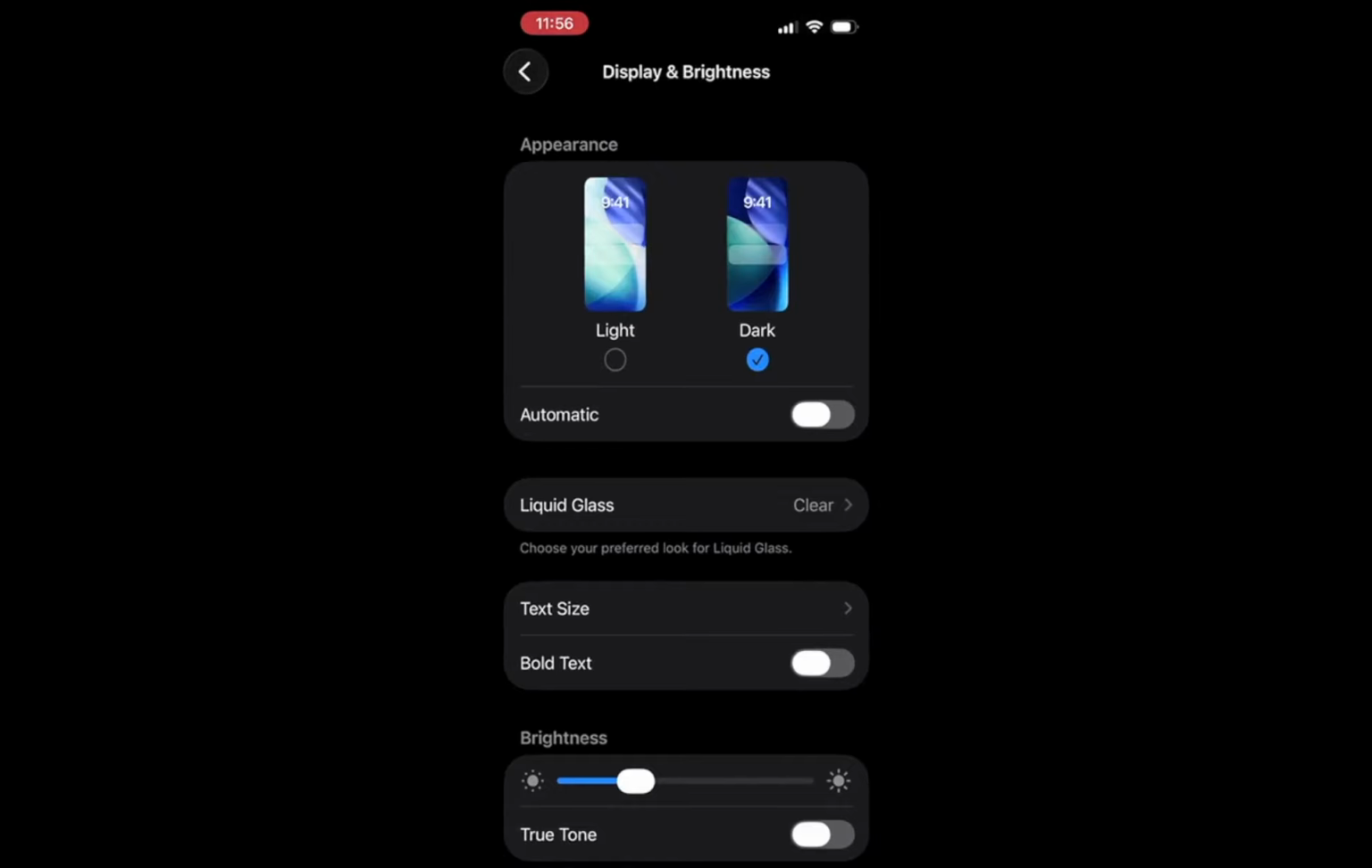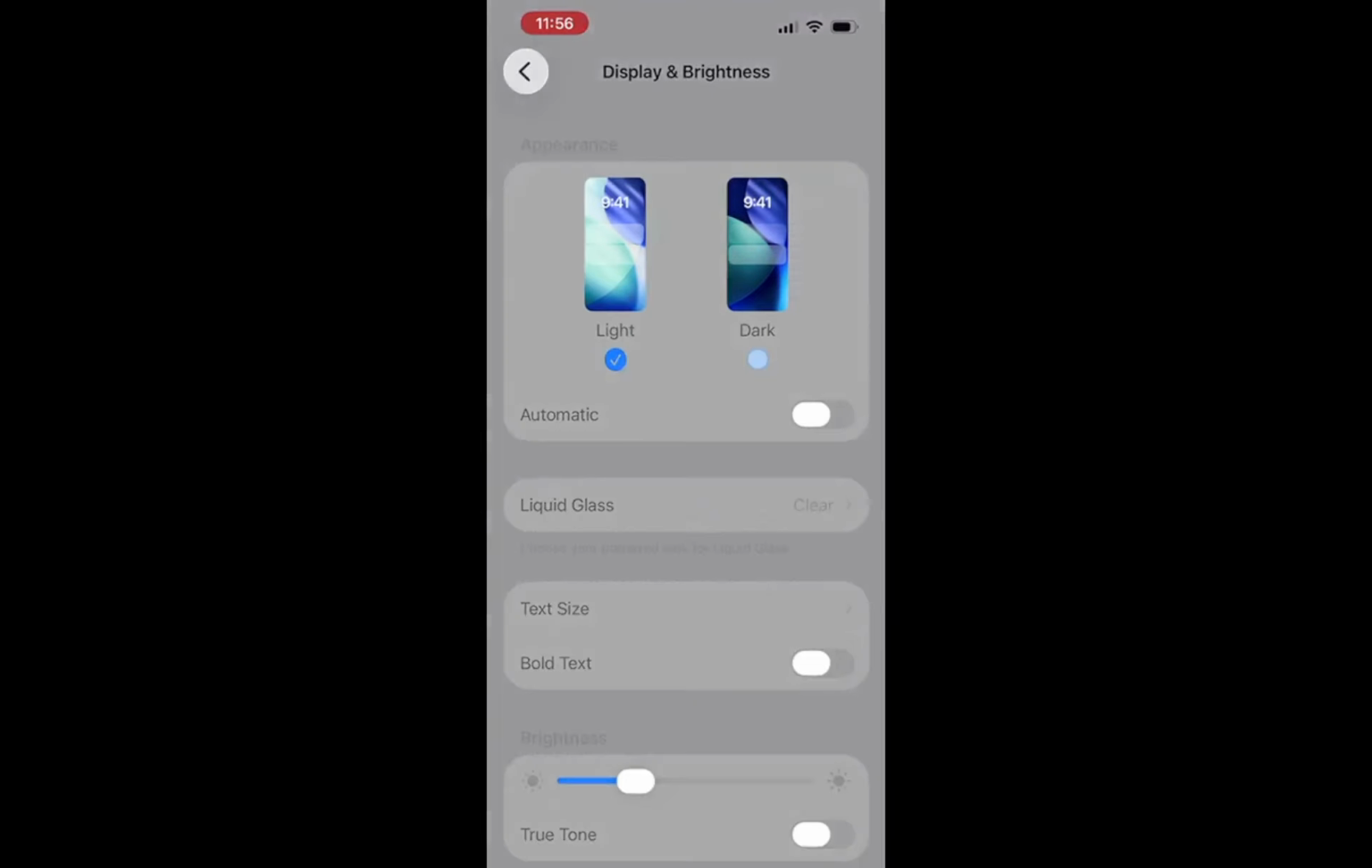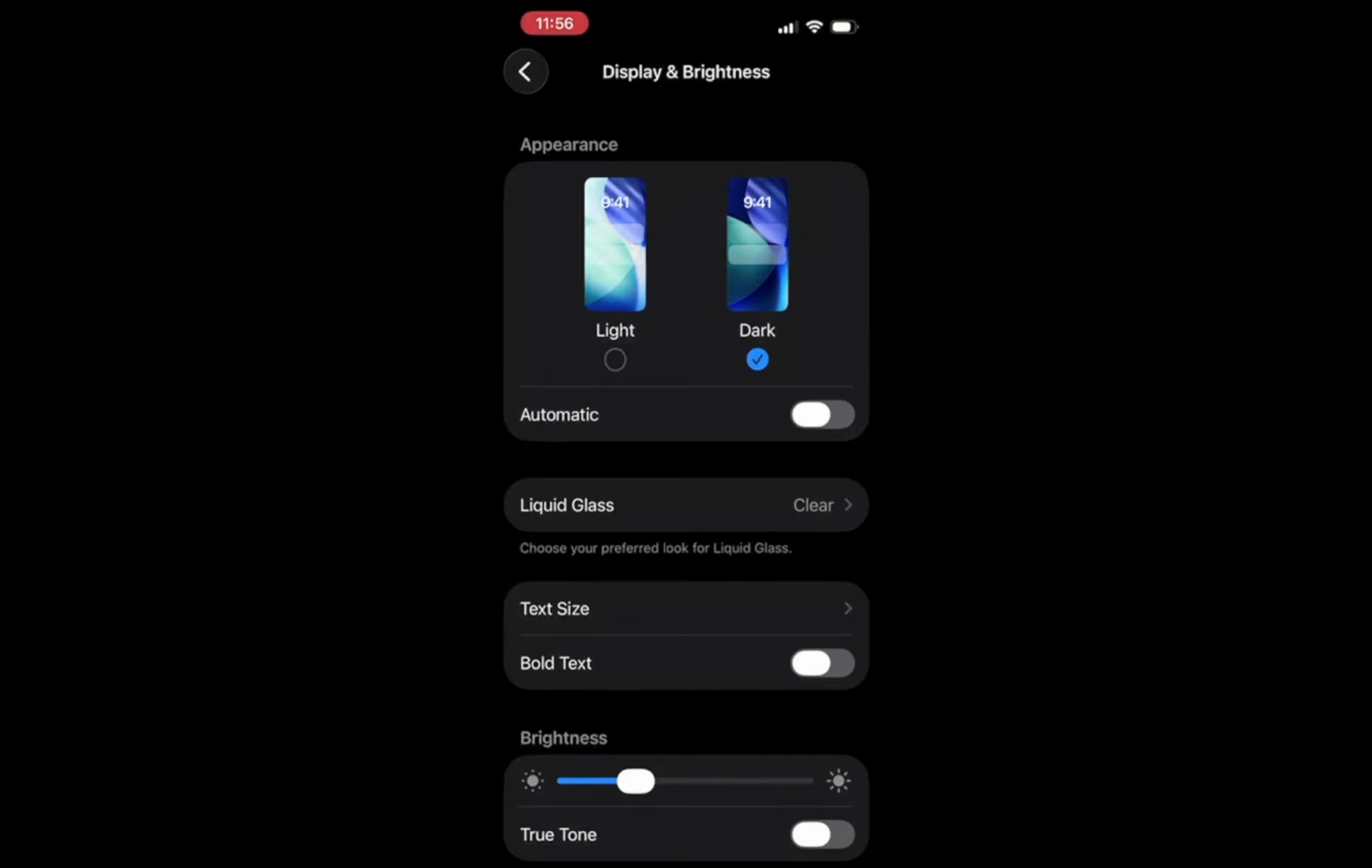Now, if you want to enable dark mode, simply select the option labeled Dark. This will change the overall appearance of your device, including Google Photos. Dark mode is beneficial as it reduces eye strain, especially in low light conditions.